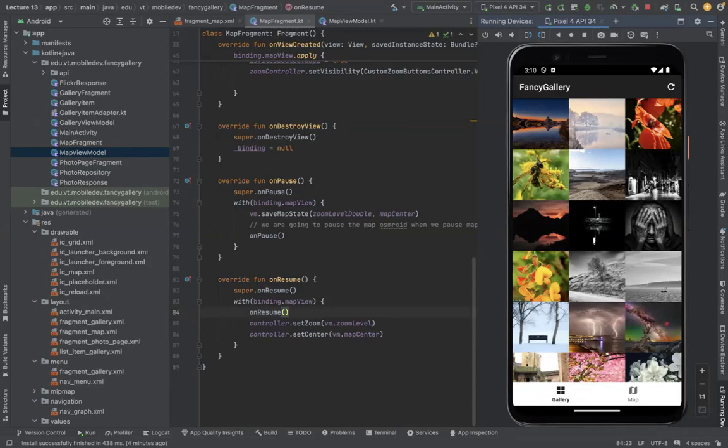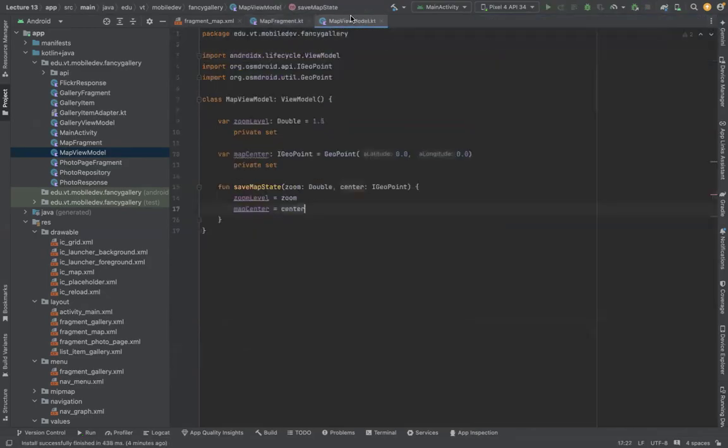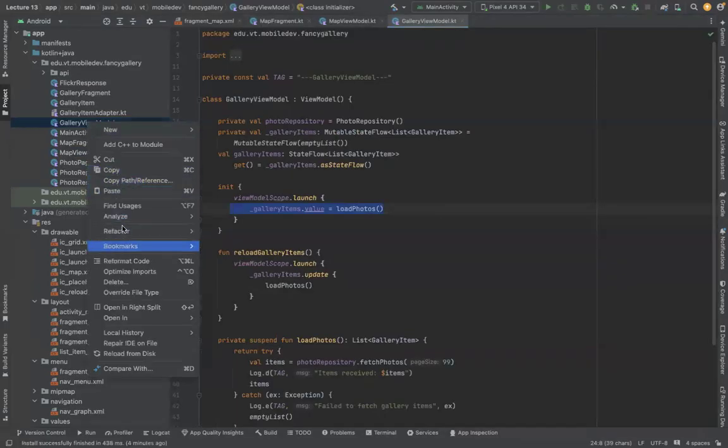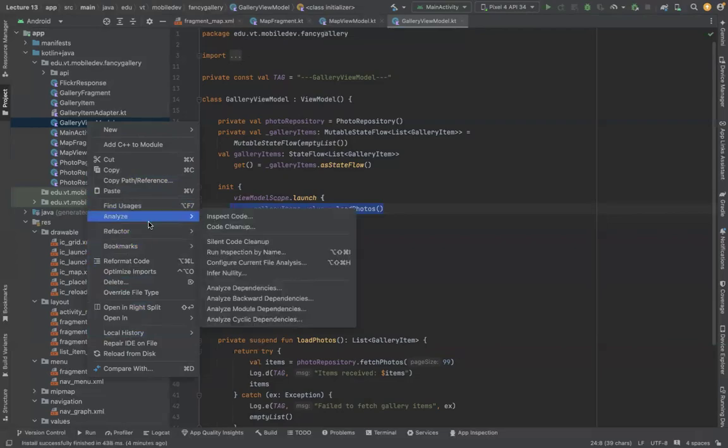So what we're going to do is make some changes. It's going to give us some issues. Bear with me. So let's change this gallery view model to main view model. Where do I rename this actually? How do I do this?